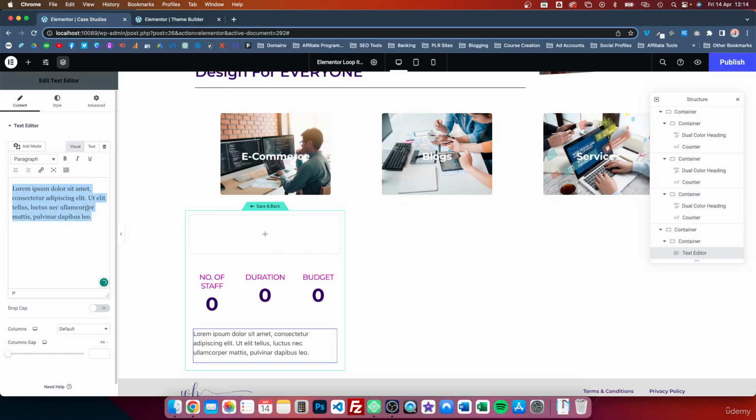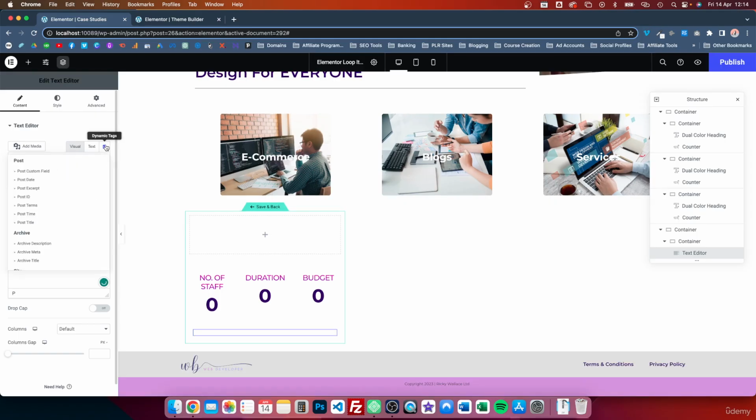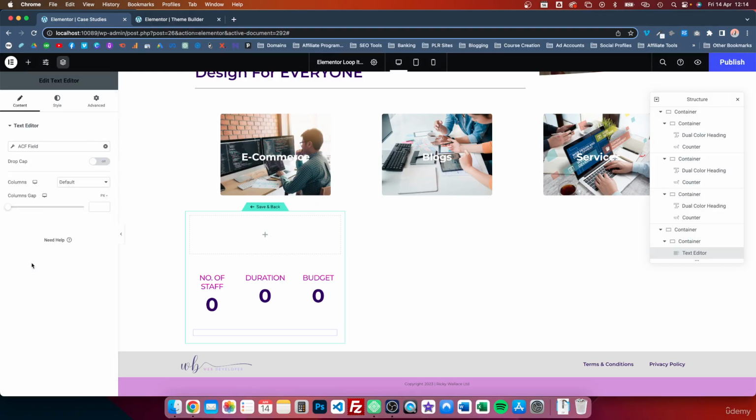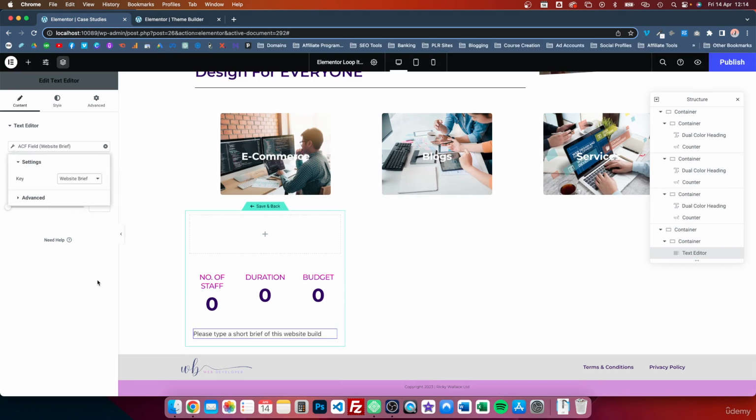Let's just finish this text editor off. Let's delete that text and use the dynamic tags. And for here, we want to use the ACF field, and we are looking for the brief, so the website brief. So that is fine.